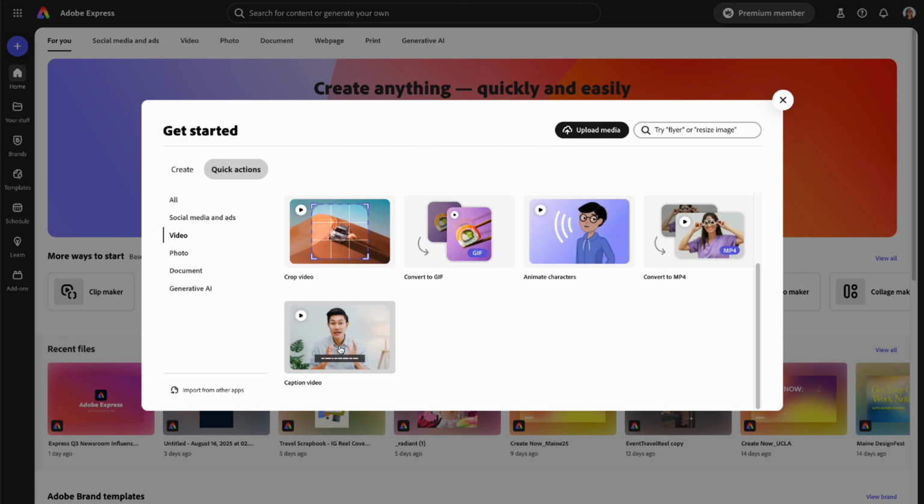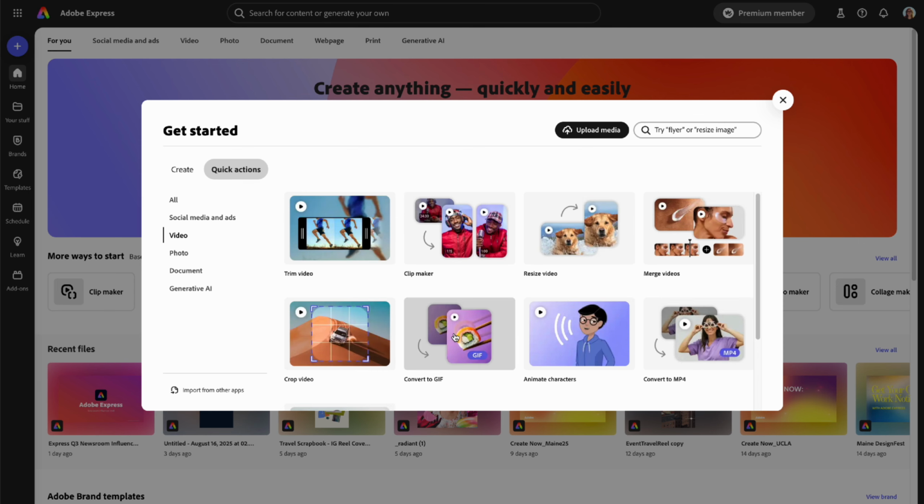You can just upload a video, it'll auto transcribe, you can edit as you want, and then you can choose the style of video captions and then exactly how you want it to look. So I would highly recommend checking that out if you create video.